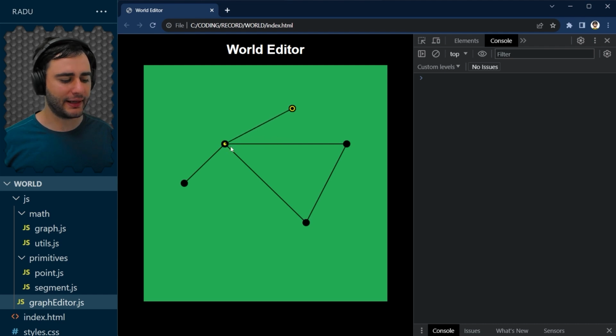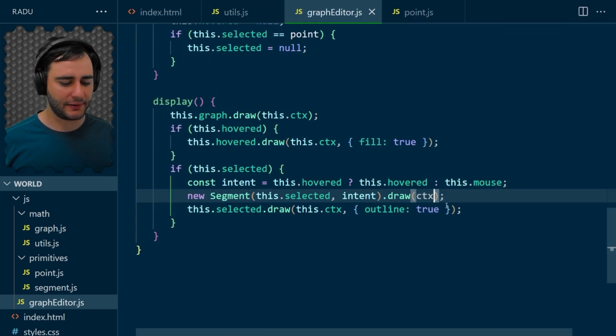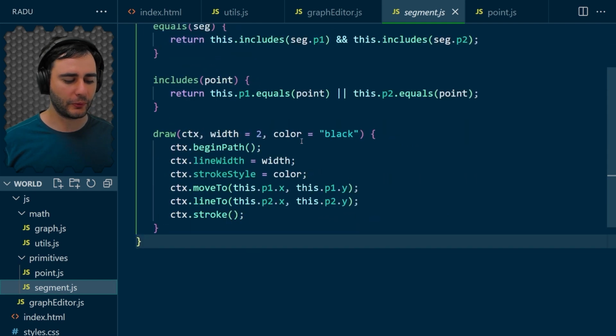And now you can see that intent jumping there. But this segment that we are drawing here as the intent looks too much like the other ones. So let's make it look like a dashed line. I'm going to pass here also dash options 3 and 3 in an array. This means 3 pixels of line and 3 pixels of space. And save this. And we have to modify our segment primitive to show this as well.